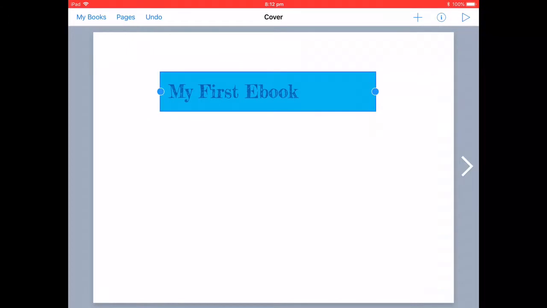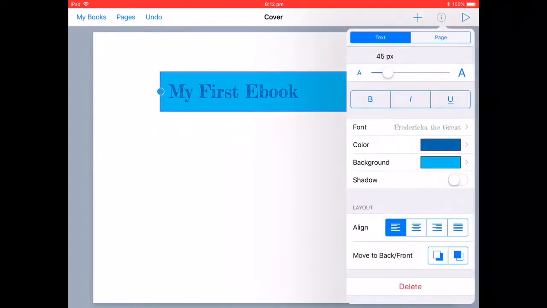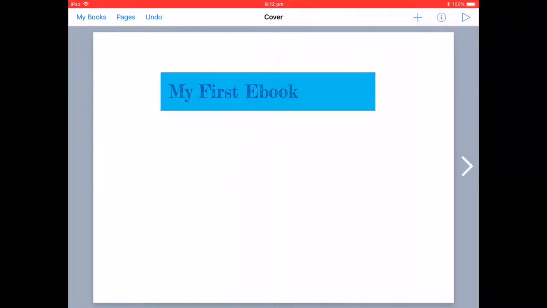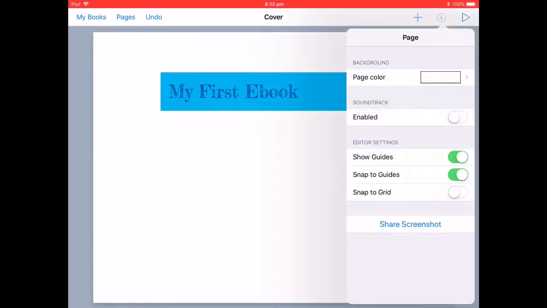Now this is an important thing to remember. When you're editing something like the text box here, when it is selected, you can hit the eye and it'll have those options. But if I tap off the text box and remove that border, if I tap on the eye now, I cannot change the features of that text box. You need to have that selected. What I can do, however, is change the page features.